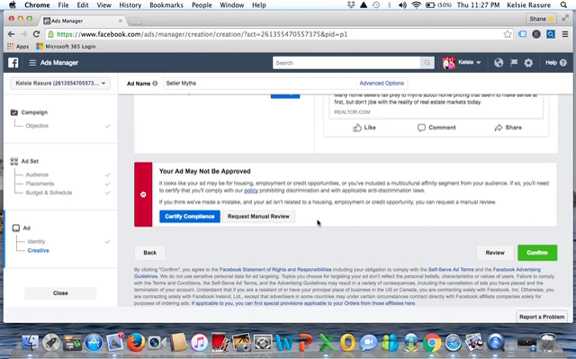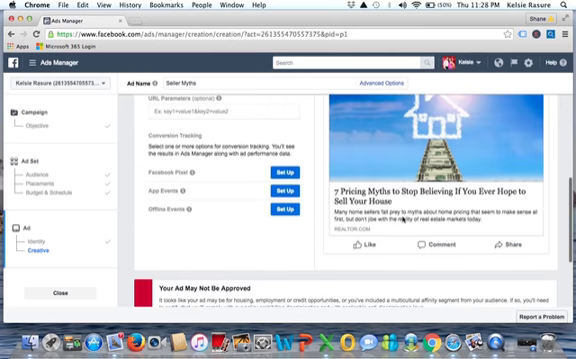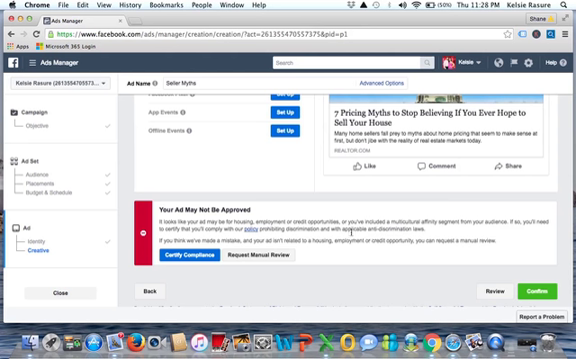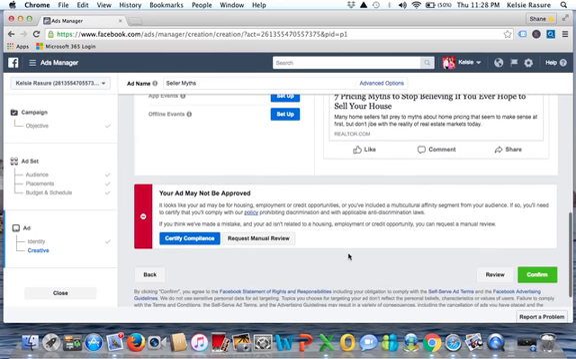I'll go ahead and tell you now, Facebook is awfully picky about what they let run through their ad system. Sometimes if your image has more than 20% text on the actual image, they'll deny your ad. This one, it looks like they're giving me a hard time about housing opportunities. Crazy.